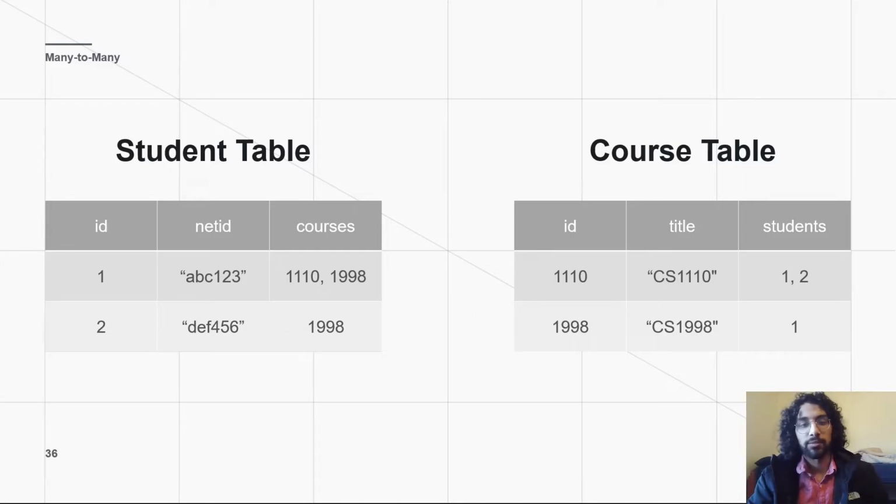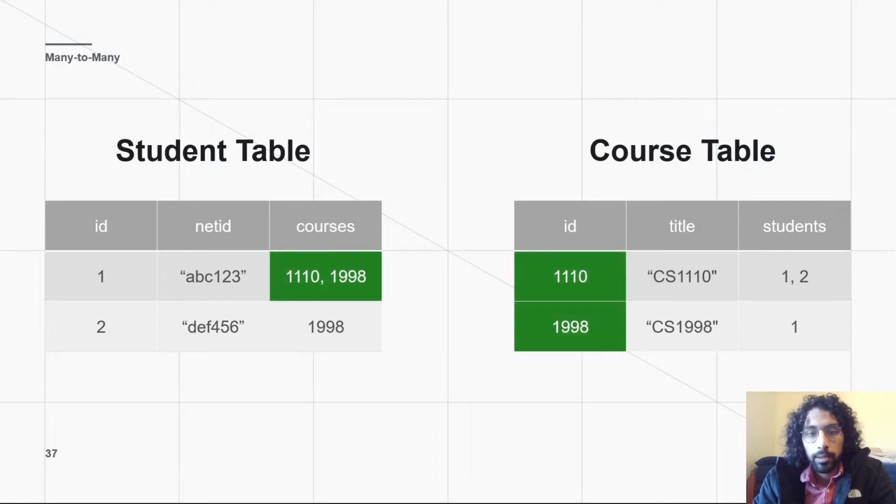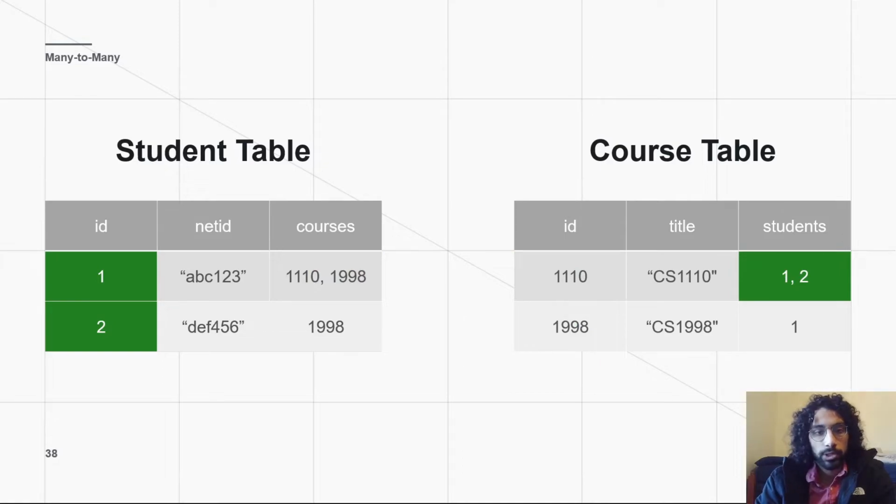What students are CS 1110? Both of them. Great. What about 1998? I've mixed these two up. Don't worry about it. Imagine that 1110 and 1998 are swapped in the student table, right? Well, okay. If we try looking at which one student 1 is relating to, we can get their IDs fine. All right, this seems to be working out. If we want to see which students are in 1998, we're getting that fine too. This seems to be working.